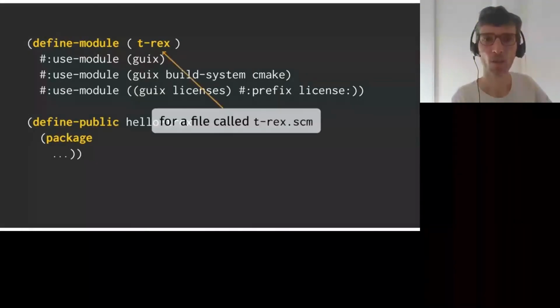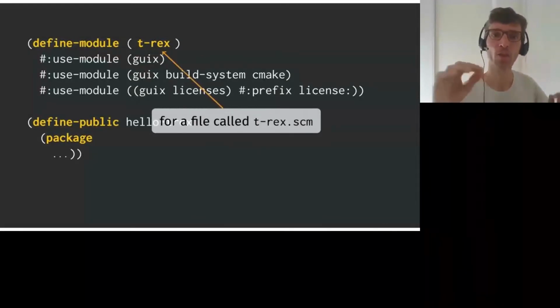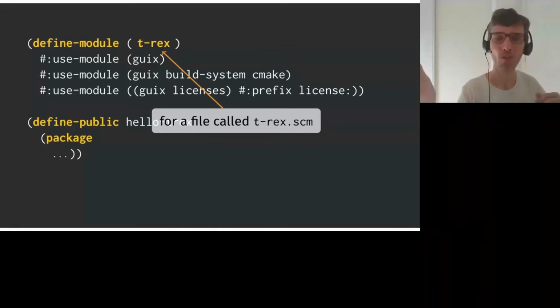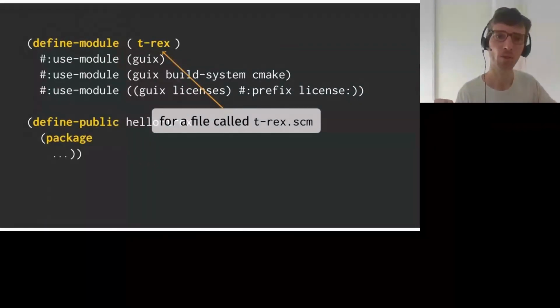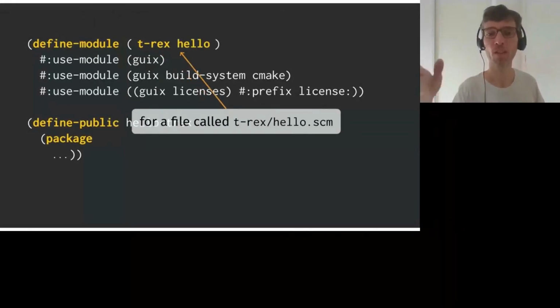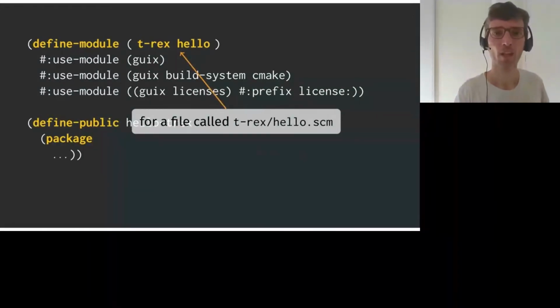And so, yeah, this is for a file that's called trex.scm. So the module name has to match the file name, right? So if you call your file trex.scm, you have to call your module trex. And if you call your file trex/hello.scm, then you have to call your module trex space hello. And this is it.